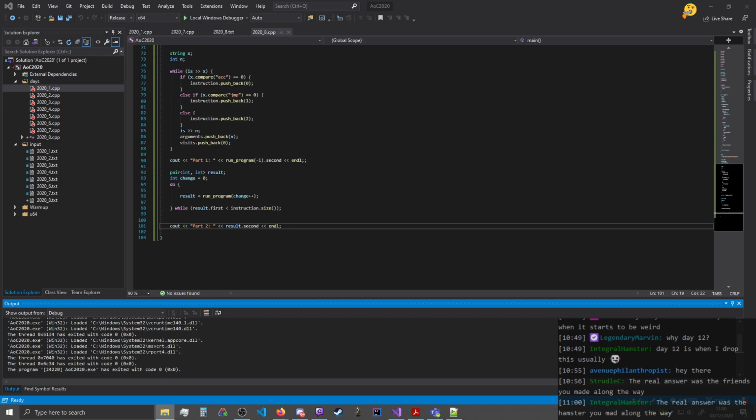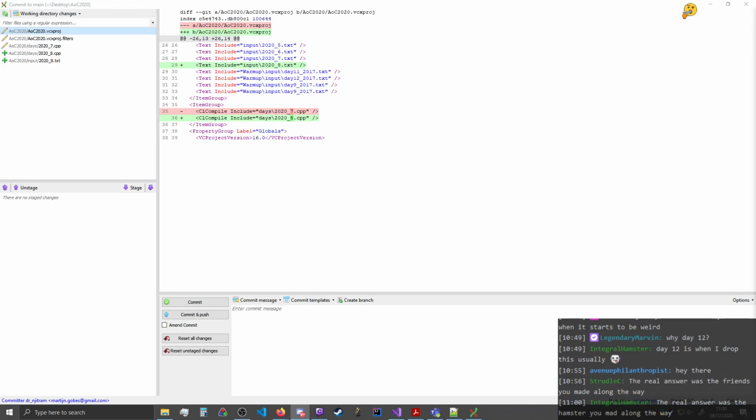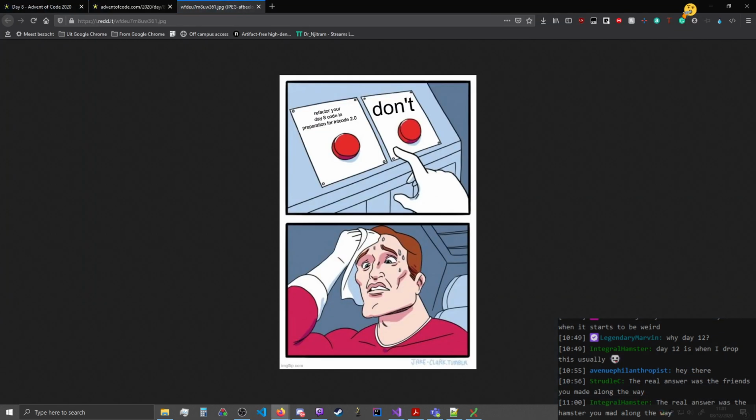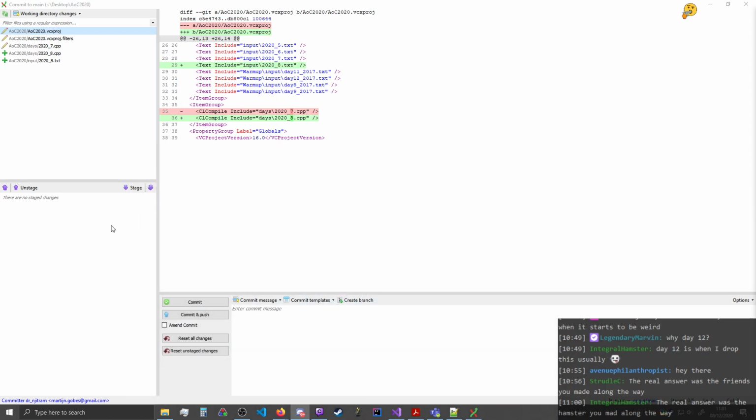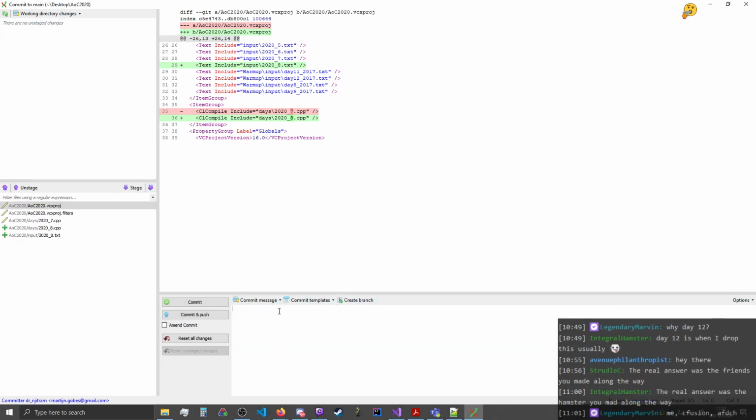So how many other of you guys solved this already? Damn it, hamster. Refactor day 8 code in preparation for encode 2. Don't. Oh, God.